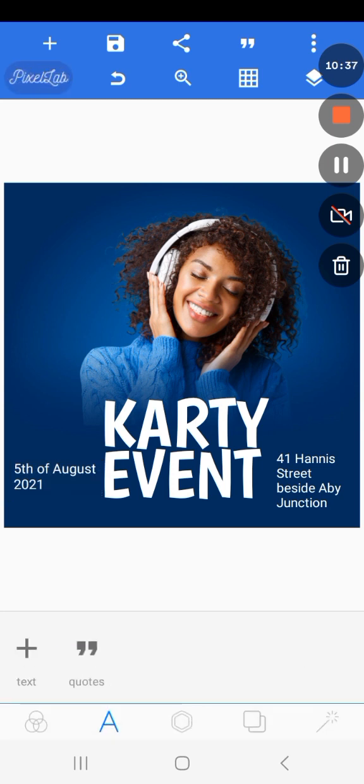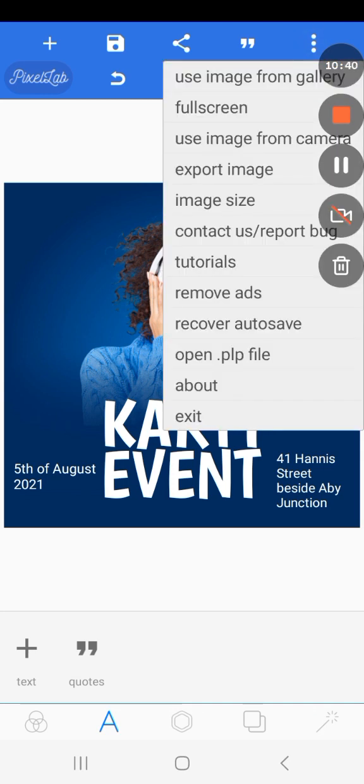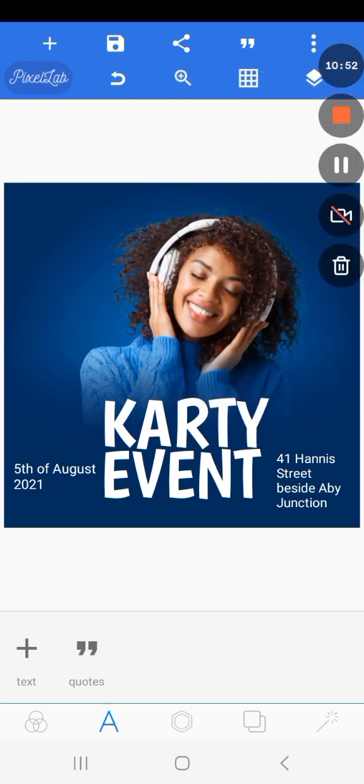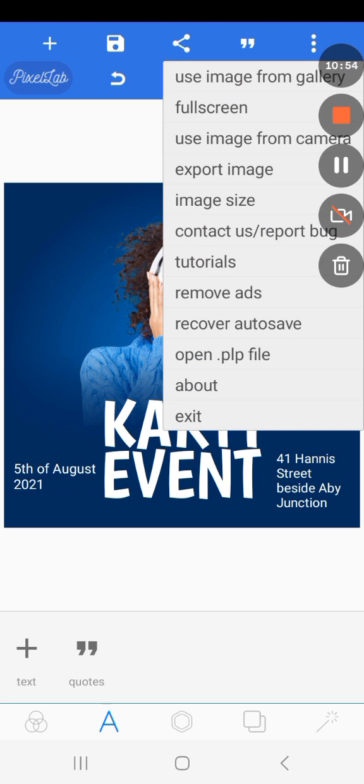So this is okay like this now. So what we are going to do now is we are going to save the quality of this image. Remember, when you want to save an image, you save it in the highest quality. So we'll go to save. We'll head over to save.